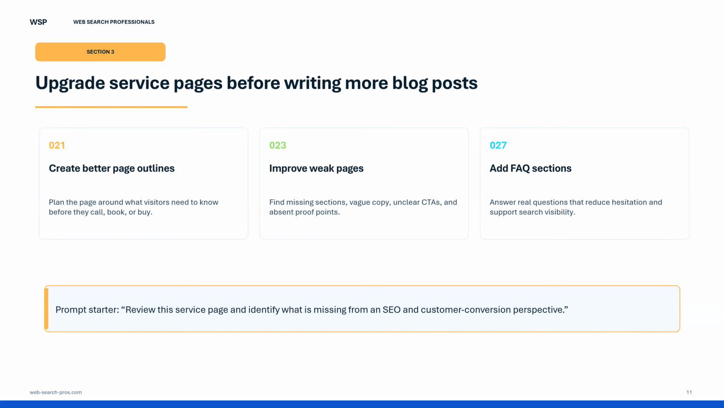So using AI, the best thing to do here, we'll just take service pages, right? We'll just take one of your services. You want to create a page outline. And what I typically will do in this respect is I will copy the text on the page and paste it into a prompt, and then do a prompt that says, review this service page and identify what's missing from an SEO and customer conversion perspective. And what you'll get is another sort of list of items that you can do to improve that page.